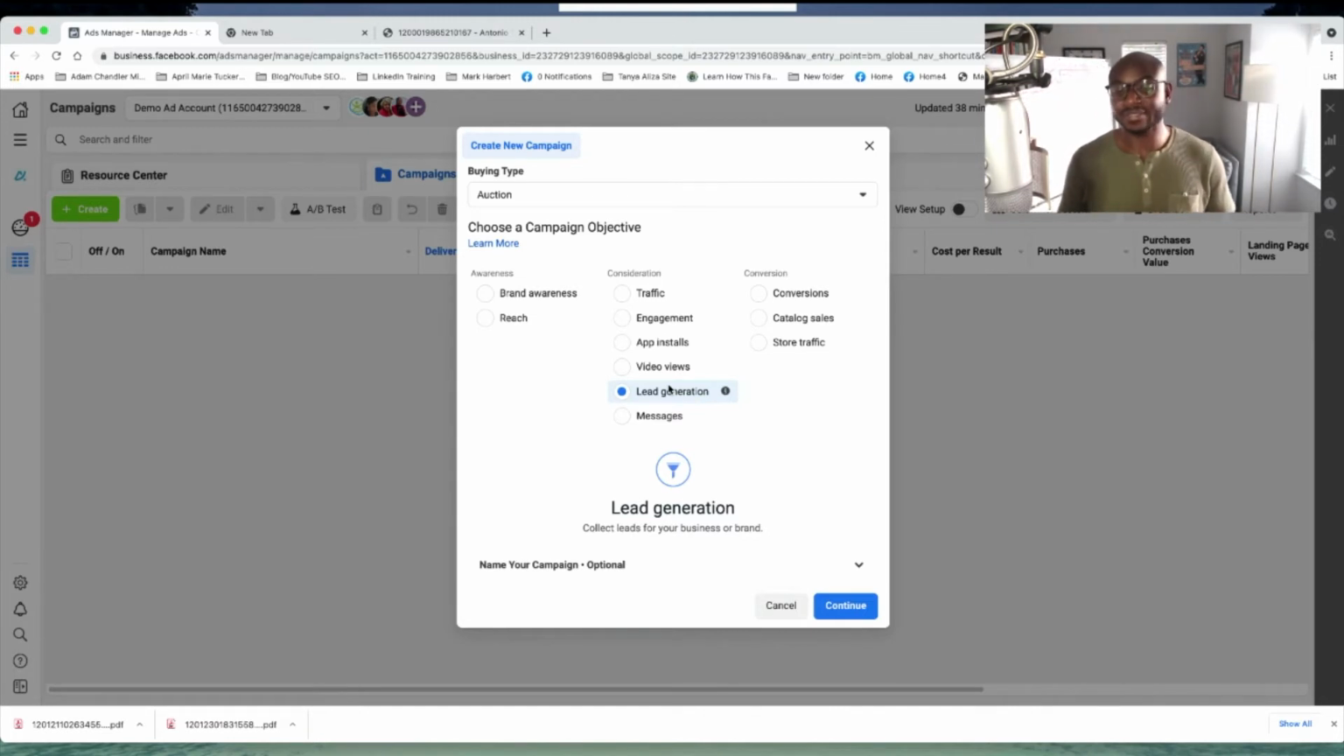This particular objective is ideal if you want prospective customers to be able to easily submit their information without going to your website, right? Because maybe your website isn't optimized. Maybe it is not the best place to send someone, right? This allows you to capture information on Facebook very easily.